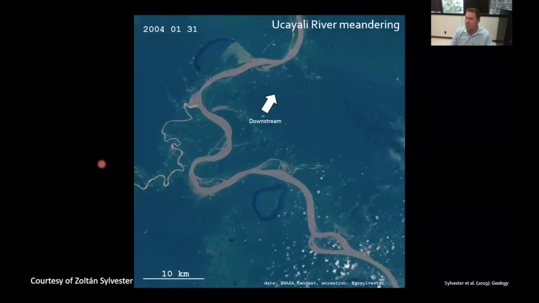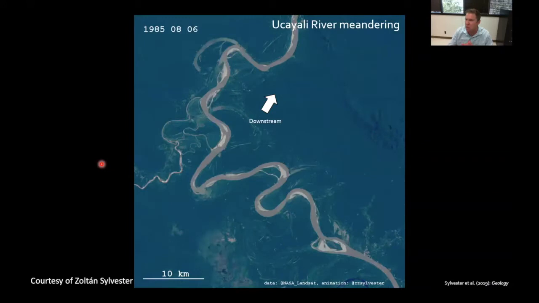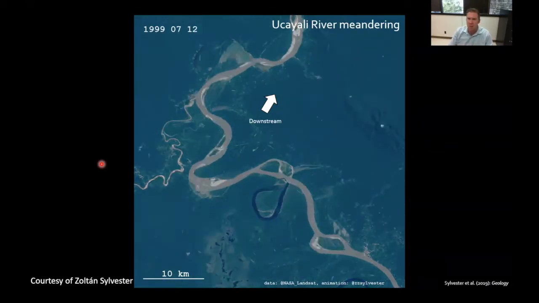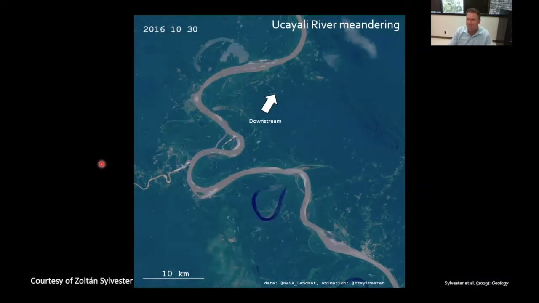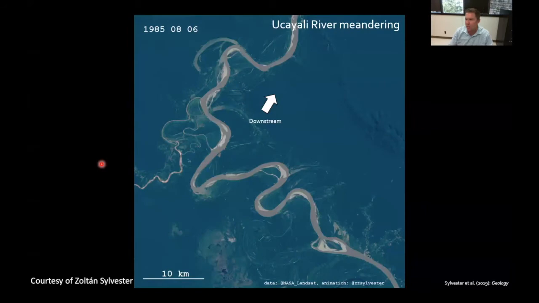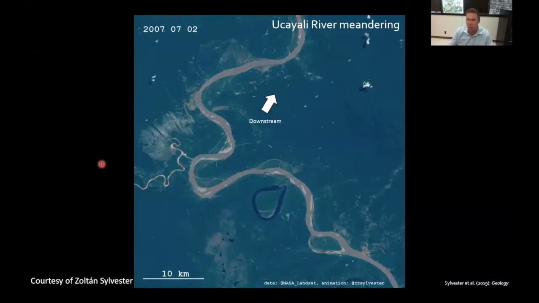This is an animation that Zoltan, my colleague, of course, put together from the Ucayali River in the Amazon basin. It's just showing decades of evolution of this river, and you can see how the different banks change. The outer bank, there's more erosion on an outer bank, more deposition on an inner bank.